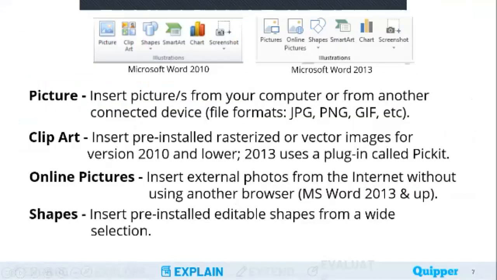So, next is we have picture. Kaning first, insert picture from computer or another connected device. So, pili ra ka ana. Kani kadua, clip art. Insert pre-installed rasterized or vector image, for versions 2010 and lower. Use a plugin called Picket. Clip art. Online pictures.